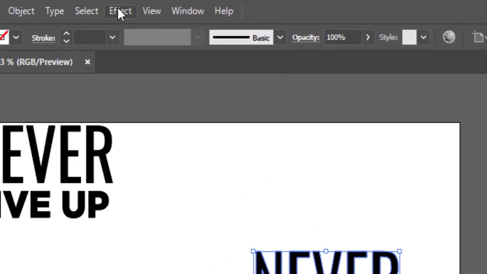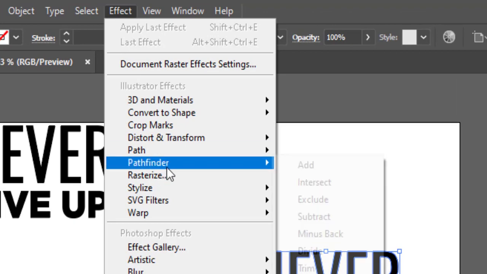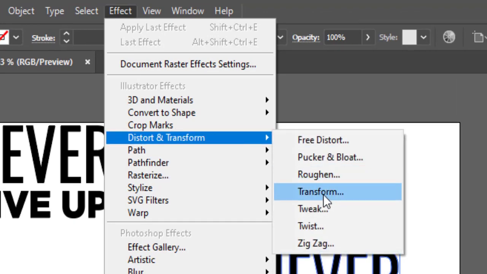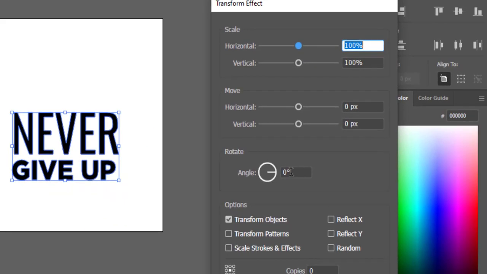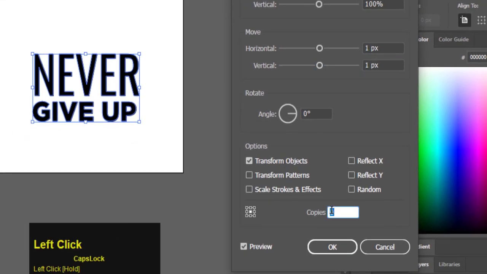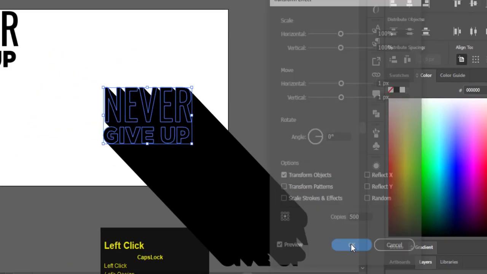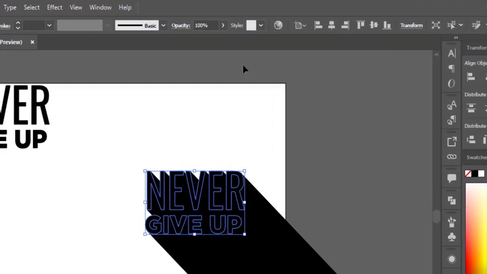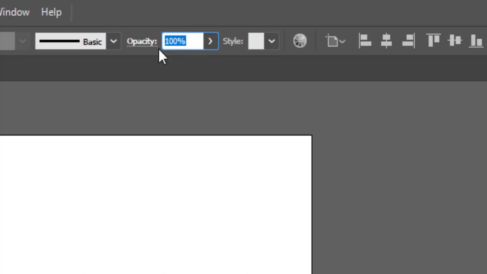Now select the text, go to Effect, Distort and Transform, and select Transform. Here in Transform, keep the horizontal and vertical move at 1 pixel. Increase the copies to 500 and hit OK. Now decrease the opacity to 50%.